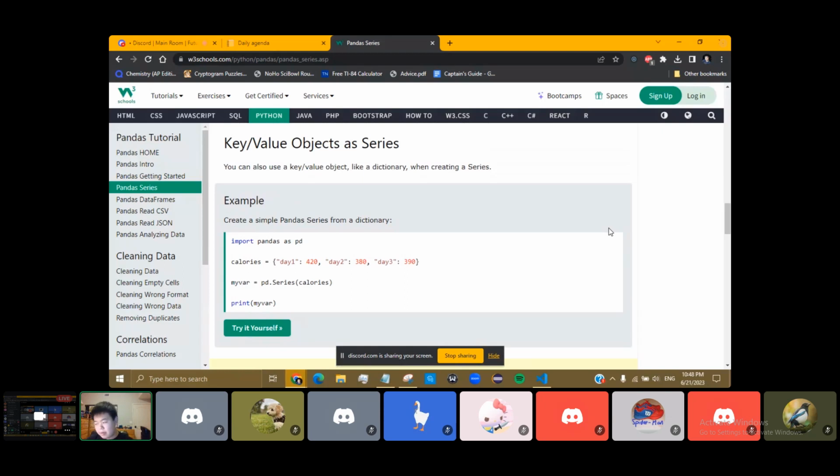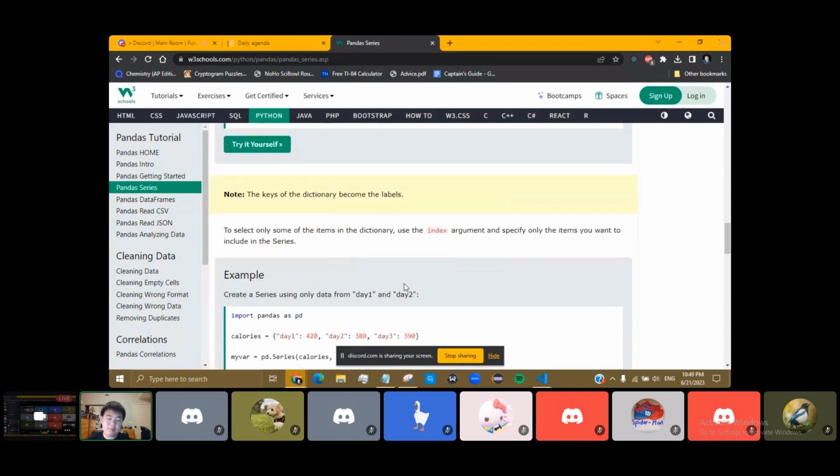Other things that can be stored as a series. For example, dictionaries can be stored as a series. So here we have key value pairs, for example, day 1, 420 calories, day 2, 380, day 3, 390. And you can essentially convert this dictionary to a series, and it'll pretty much work the same way.